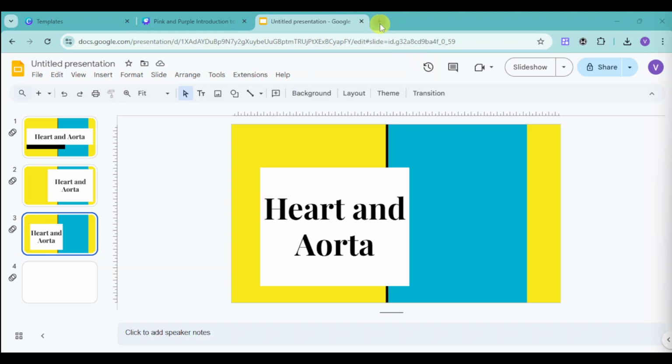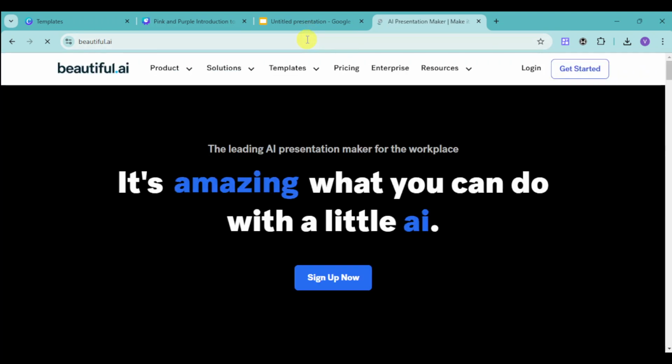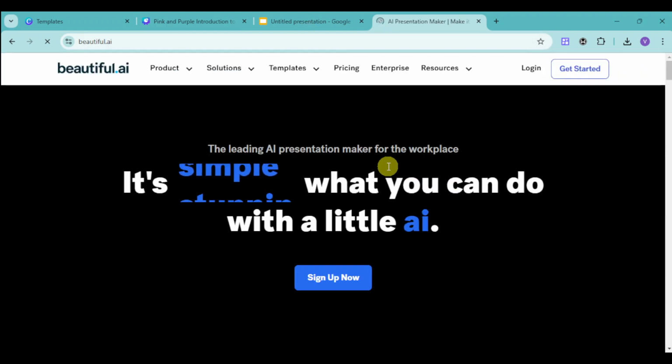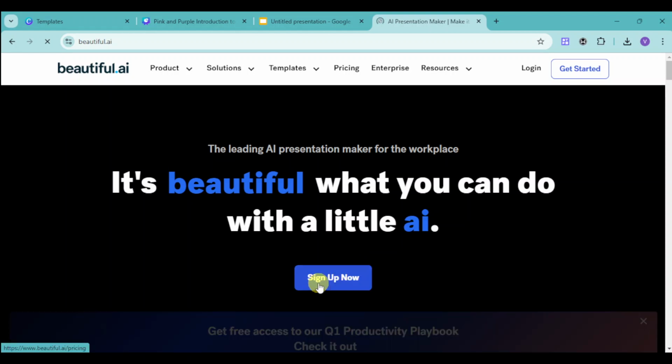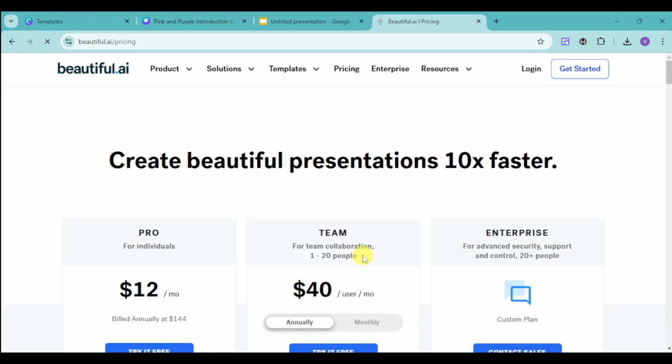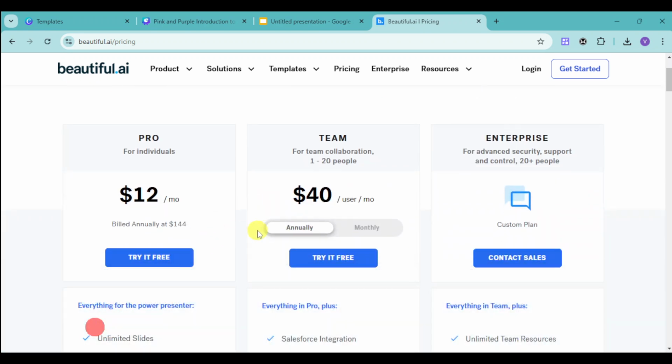So let's head over right here to our new tab and search in here for Beautiful.ai. Beautiful.ai allows us to make a presentation that automates slide design and the likes. So just head over and click onto the sign up now button right here in order to sign up for this. Just choosing here the presentations for 10 times faster. But for this one, let's try this first for free.